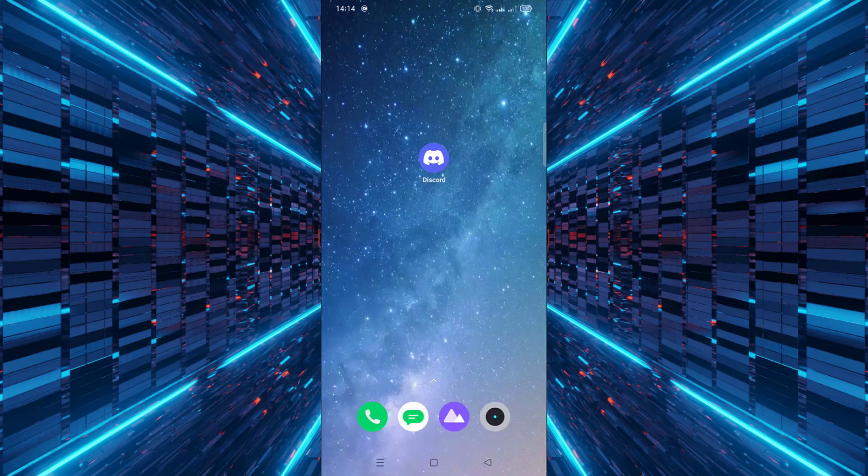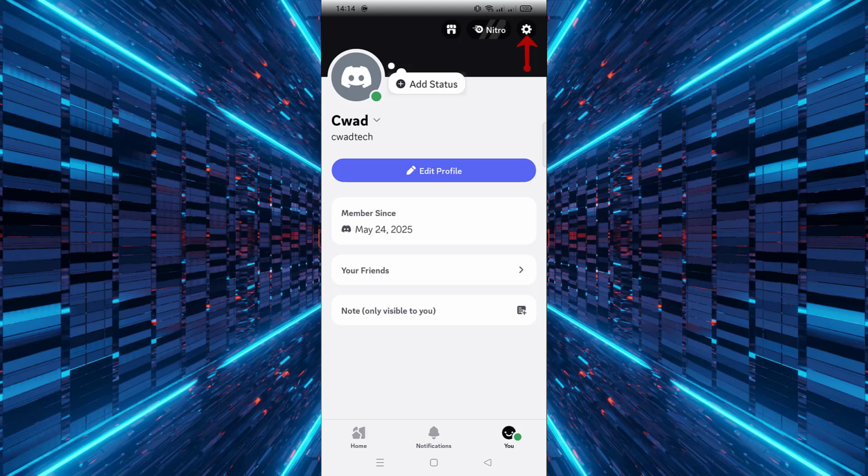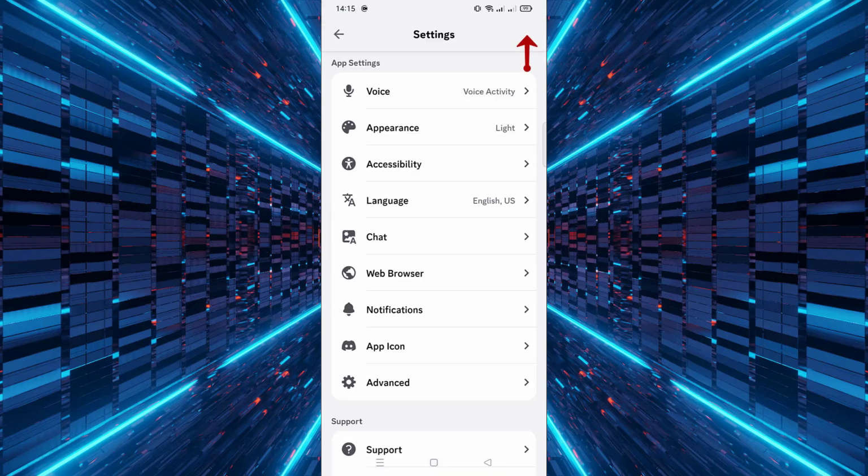First, open the Discord app on your Android mobile device. Next, tap on the settings icon located at the top right corner of the screen. Then, scroll down until you find the Voice option and tap on it.